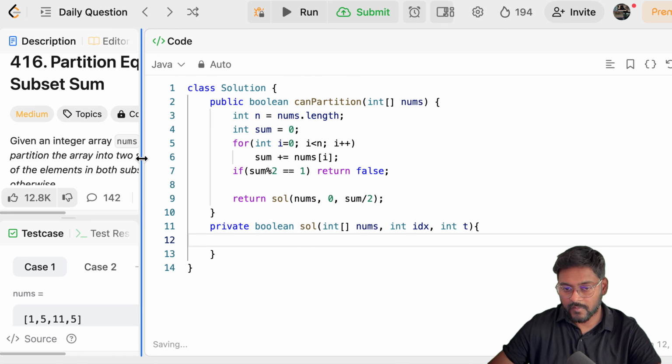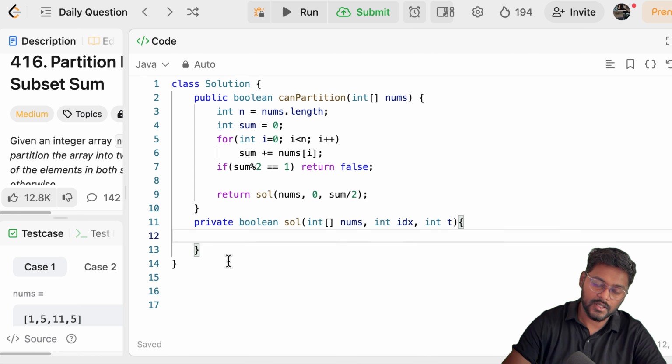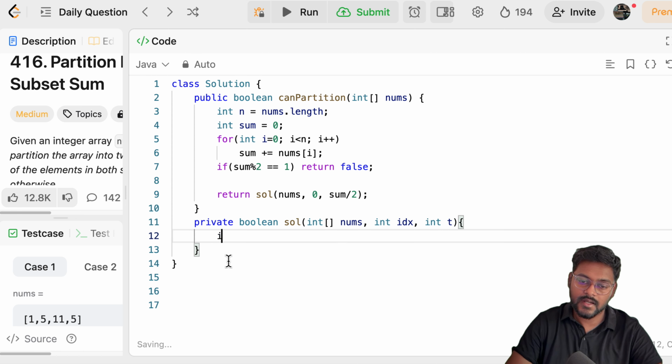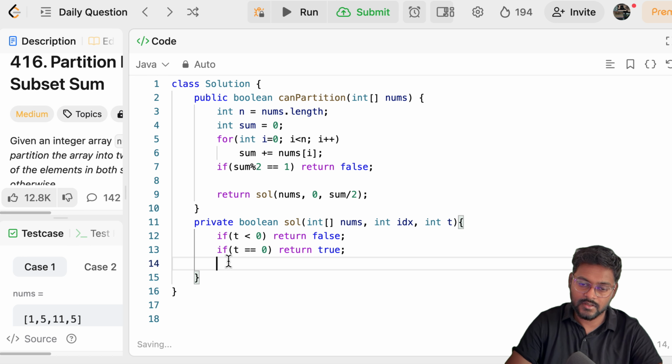This is the signature of my utility function. And first of all, what are the terminating cases? Terminating cases are: if, let's say, target is less than 0, I can't get the answer, return false. If at any moment target is 0, I have got the answer, return true.